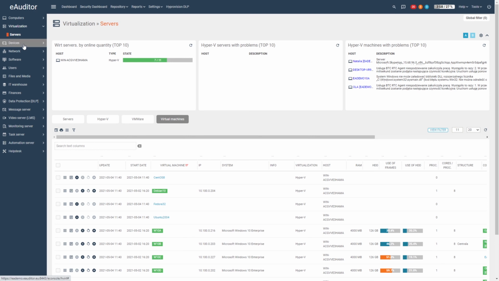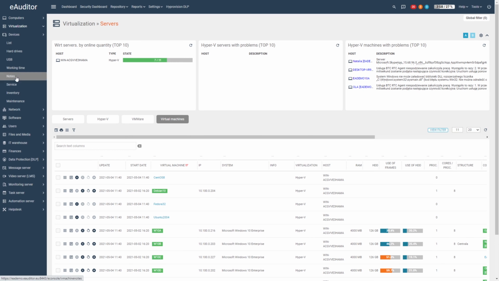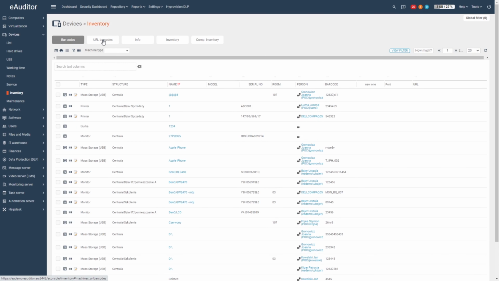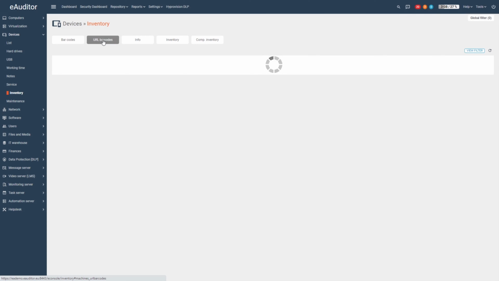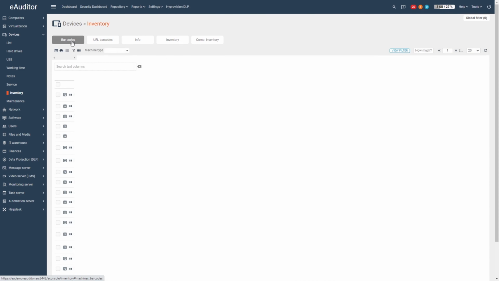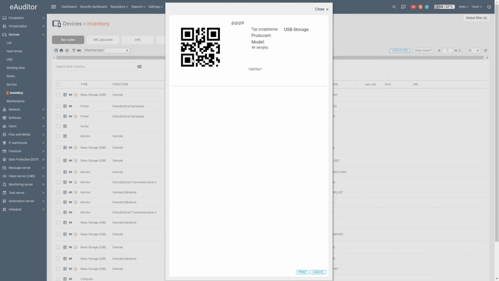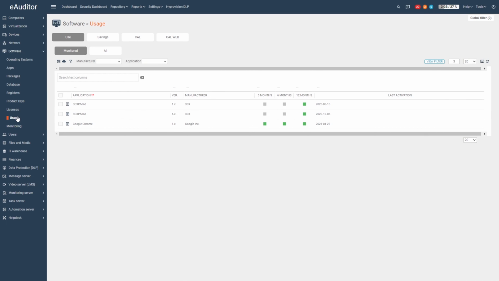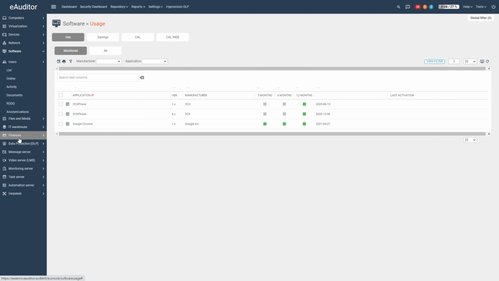It is worth knowing that the Device tab also allows, among other things, to inventory the devices in the organization using the barcodes available in the system. In case of software, it is also possible to monitor the processes launched and the time of activity in a given application by a given user.